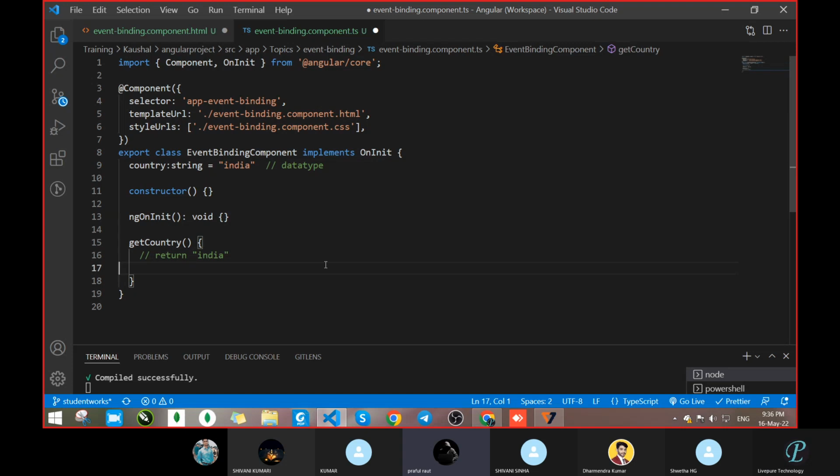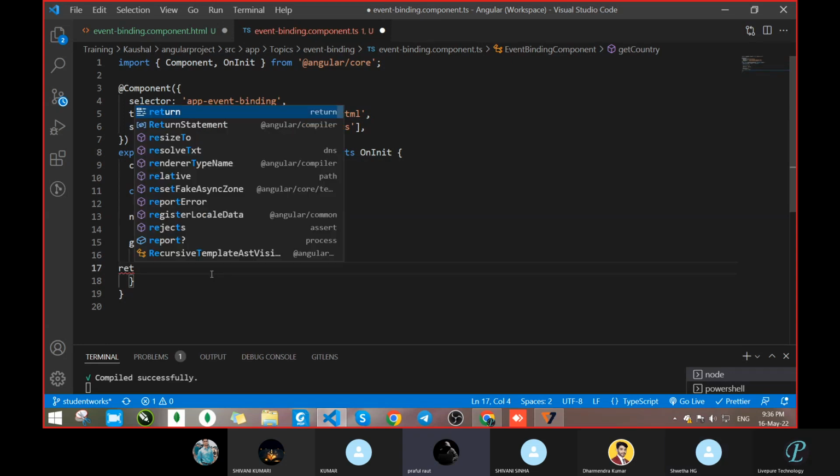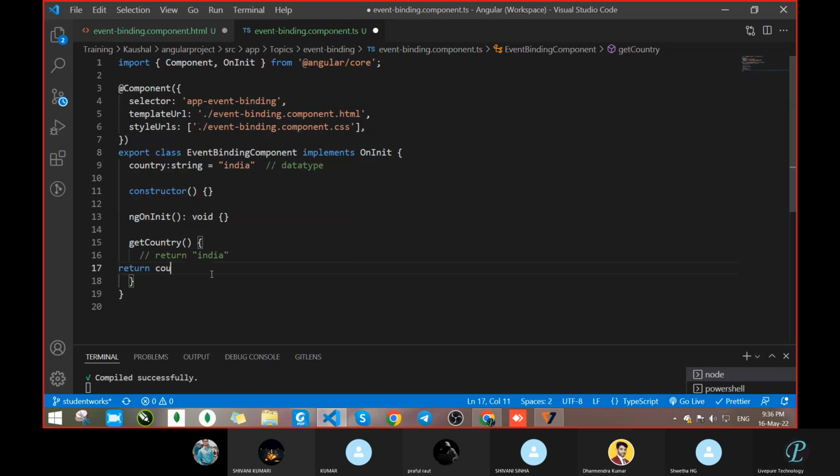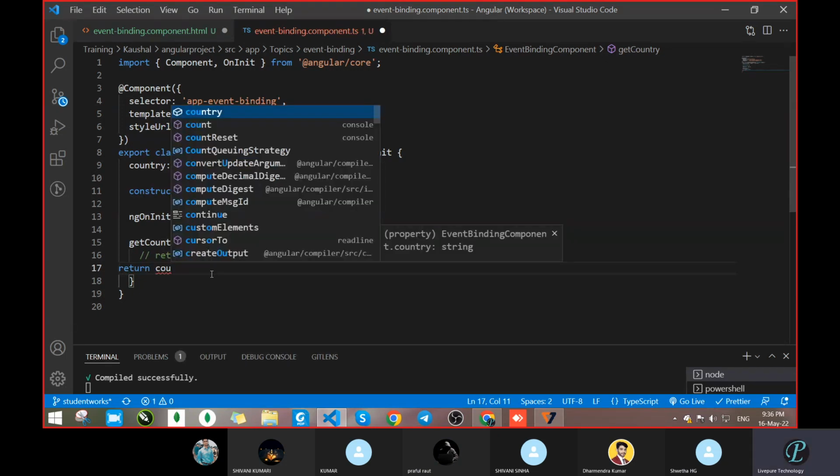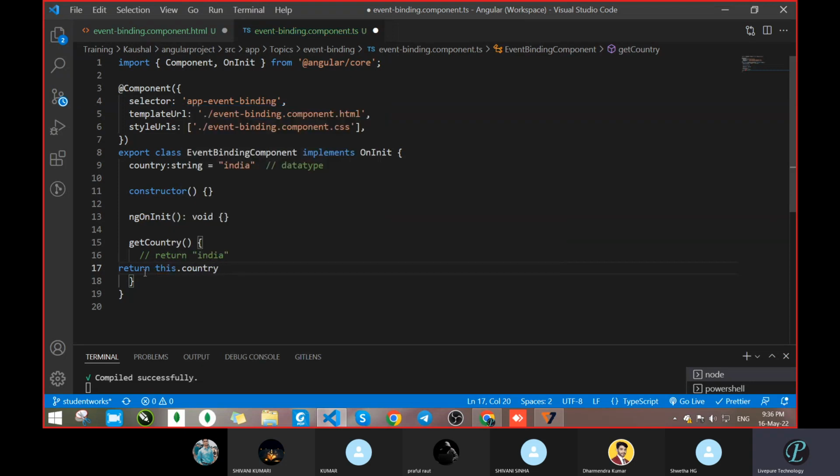Suppose let country India is taken. After that, what will we do? Return country, sir. Return country. When you write country, it will give you a suggestion. Don't write it by yourself, just press enter. You will get this keyword automatically. Now just verify whether this country is referring to this variable or not. So how to verify? Control and click, and you get the cursor there. Otherwise, when you put the cursor over it, it shows country, correct?